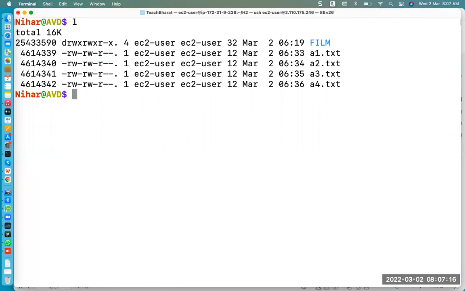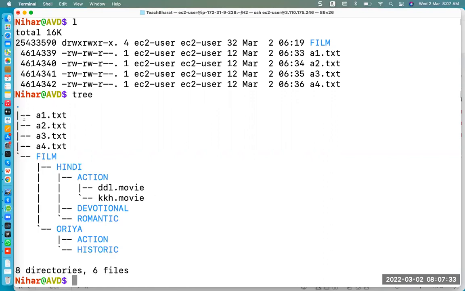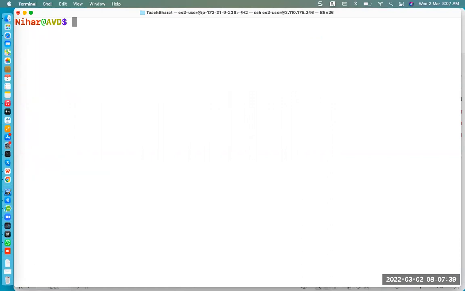You can copy a file into a directory also. cp, let's say a1, then an existing directory called film. Before that, check whether a1.txt is there or not in the film tree. There is no file present directly under the film directory. So what to do? cp -v, always use -iv, it will be good. Now cp -v is used to copy this file, a1.txt, to the directory called film.